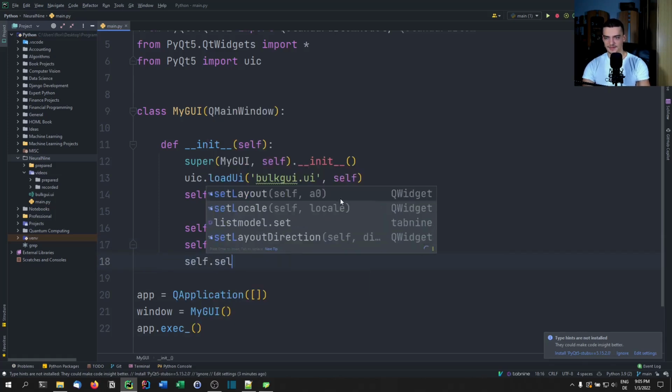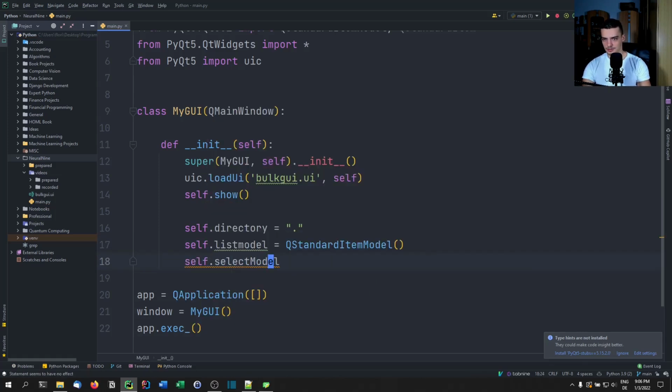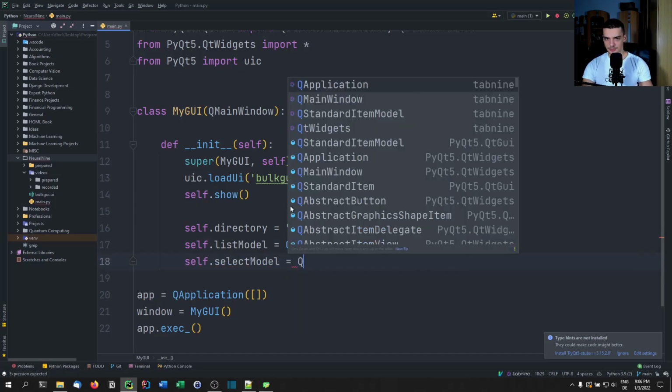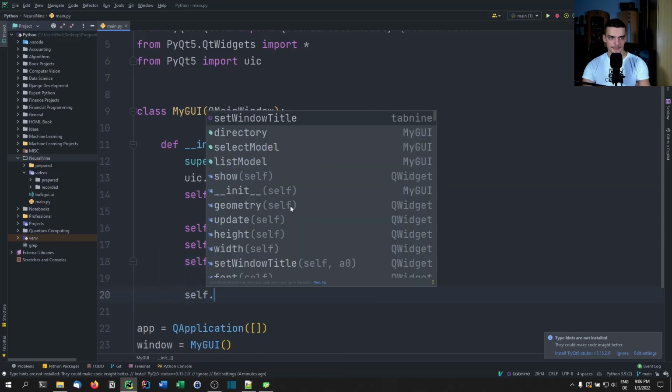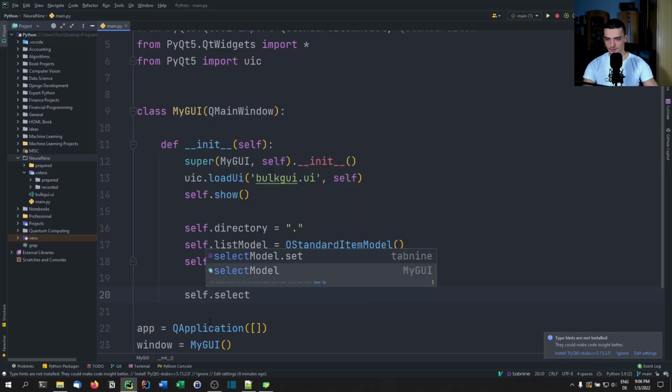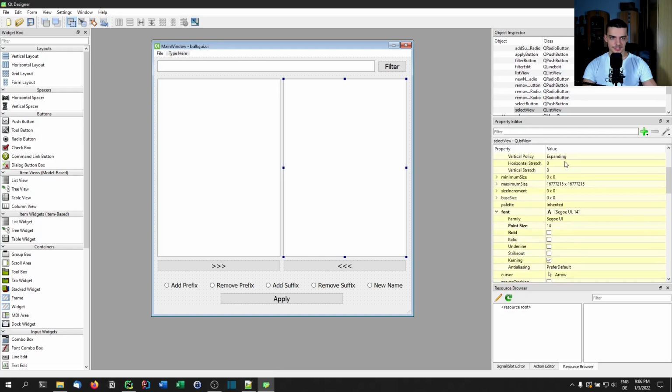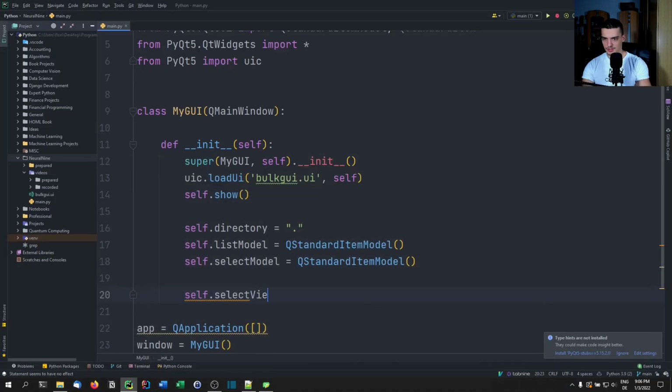Then we're going to also have a select model. Now the question is, should we keep the Python convention of using underscores, or should we go with the PyQt5 convention? I'm going to go with the PyQt5 convention, and this is going to also be a standard item model. And then we say self dot select, or what was it called? I forget that. This was the select view. So the self.selectView, we're going to set the model of it to the self.selectModel.